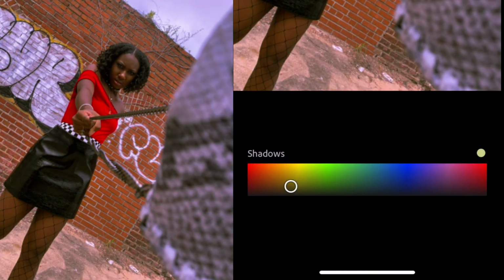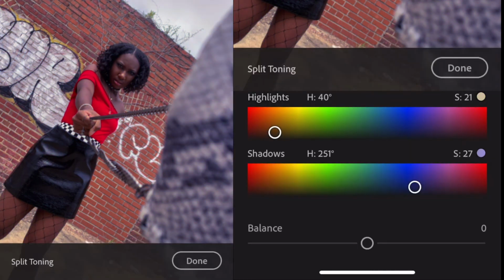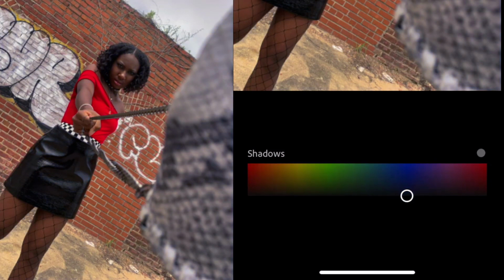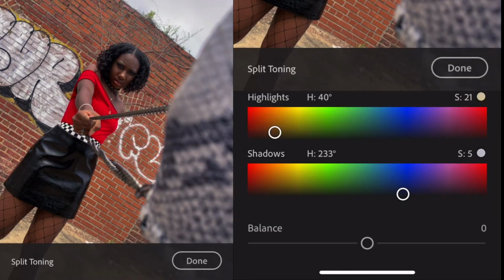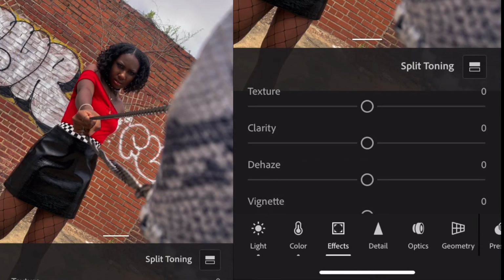So I have my highlights at like orange or yellow or red, and then I got my shadows at like a blue, and as you can see it still kind of looks normal, but it has that slight little bluish tint. And the balance at the bottom just kind of sees if you want it more orange, do you want it to push more towards the highlights, or do you want it more blue, which pushes more towards the shadows and really makes those shadows pop.